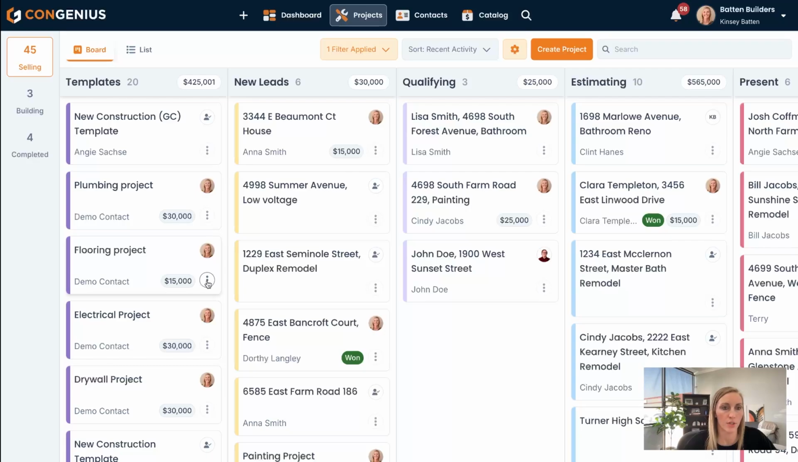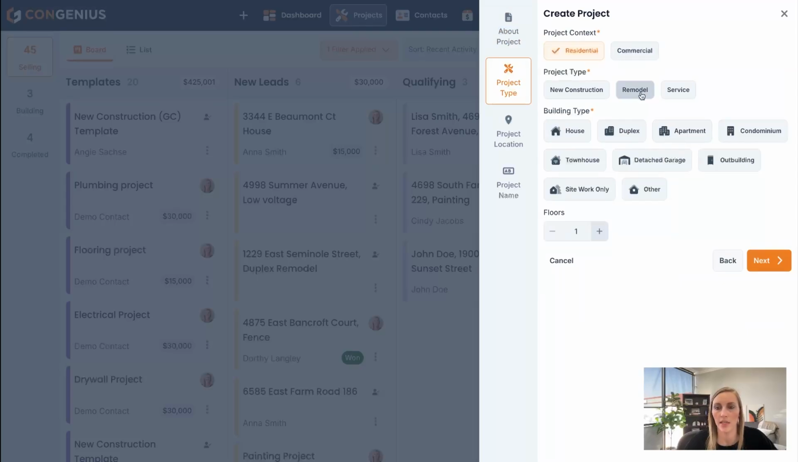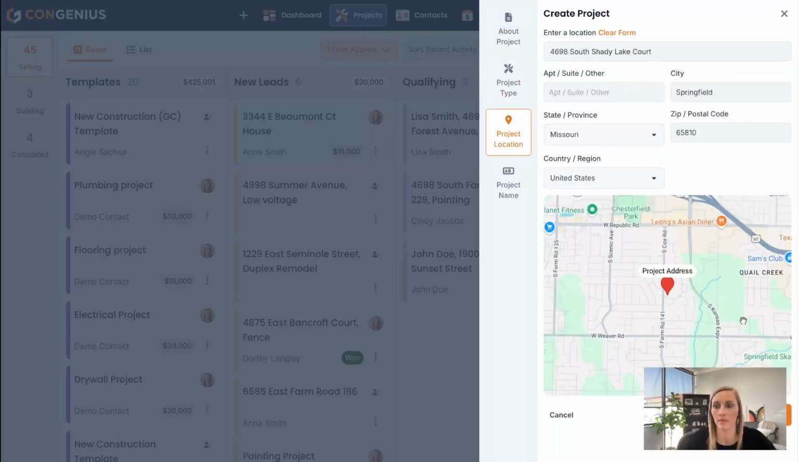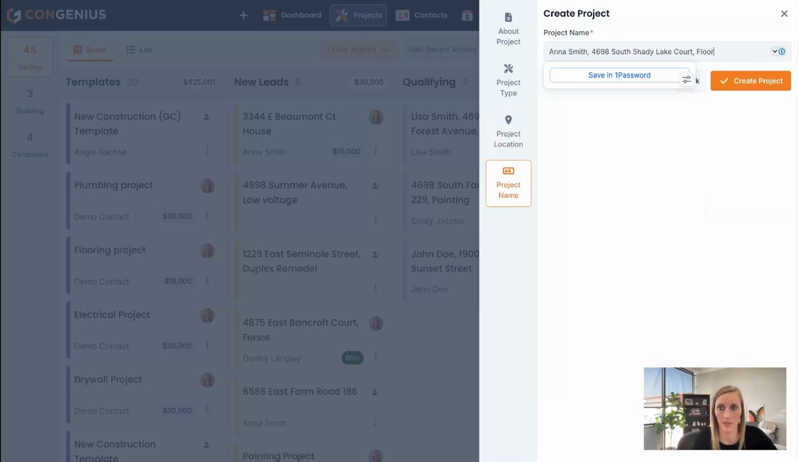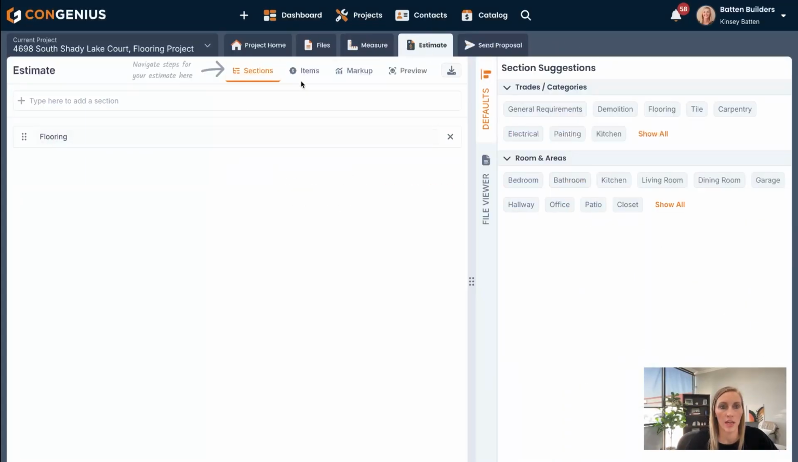So my flooring project, which is what we just looked at, make a copy, reset my estimate quantities to 0, build context again, specify this new job's location, retitle it however you'd like, create the project. And now you can see that section came over.